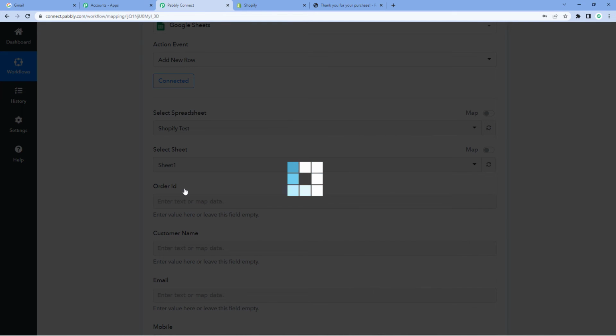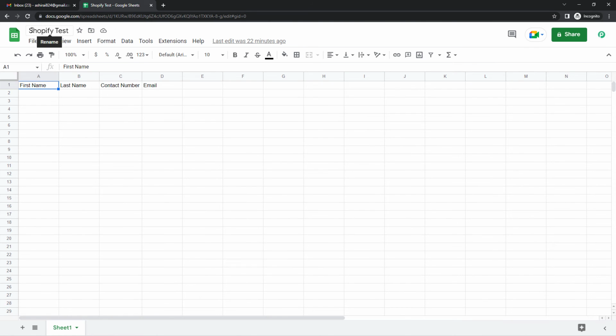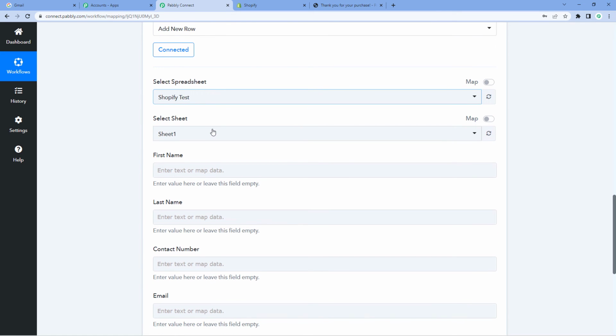Why? Because here I'll show you. Like you can see, I've already prepared a Google Sheet with the name of Shopify test with these fields: first name, last name, contact number, and email ID of the customer. So I want my data to be added here. You can select as many fields like order number, order details, or payment status as per your need. So now let us go back to Pabbly's page. And yes, that is why we selected Shopify test.